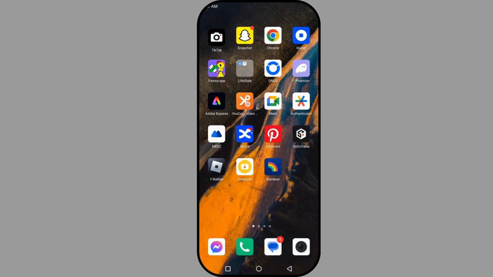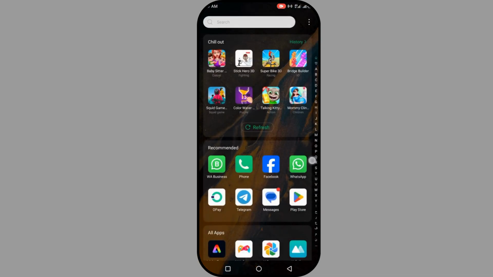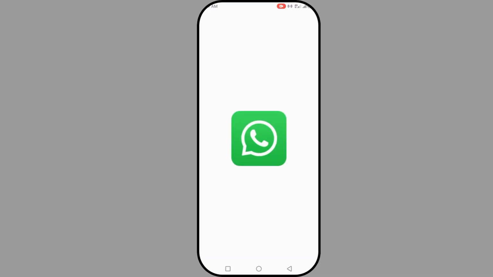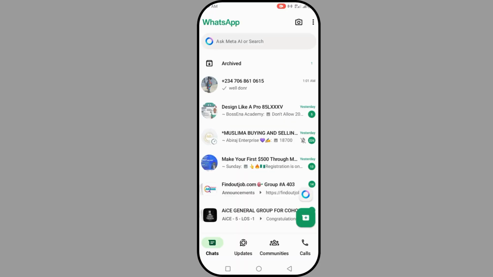Okay guys, so in today's video I'm going to show you how to edit photos on WhatsApp latest update. Let's go to our WhatsApp. So WhatsApp has now updated their function for you to be able to edit photo very easily.